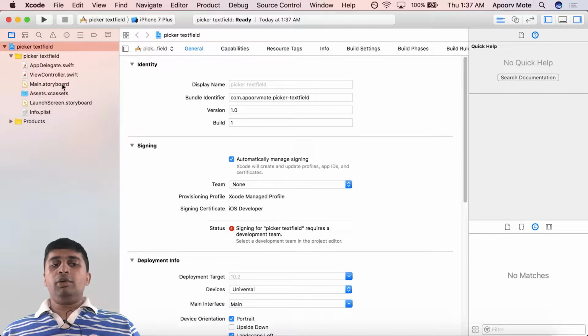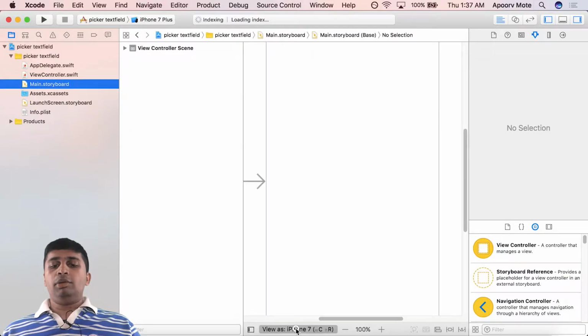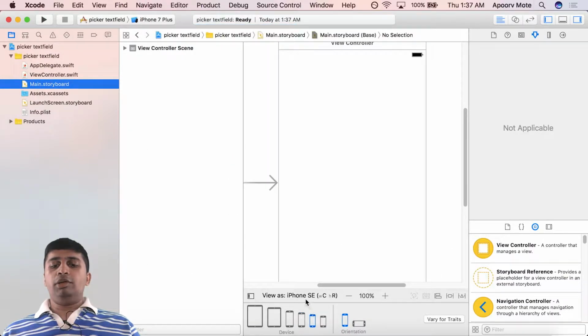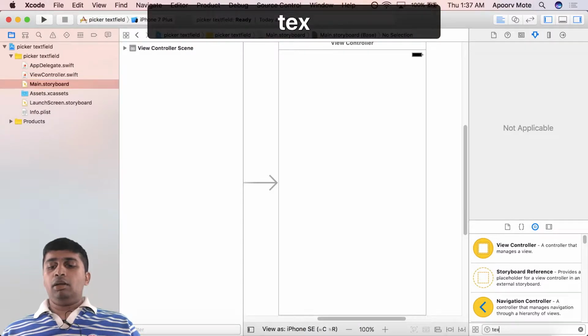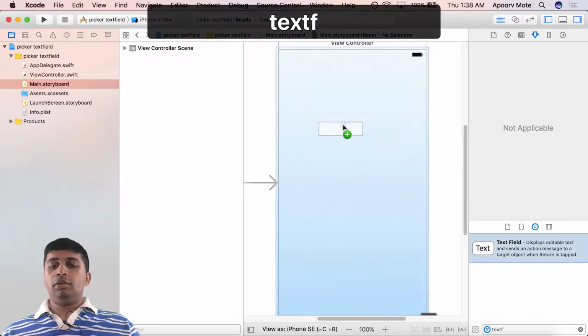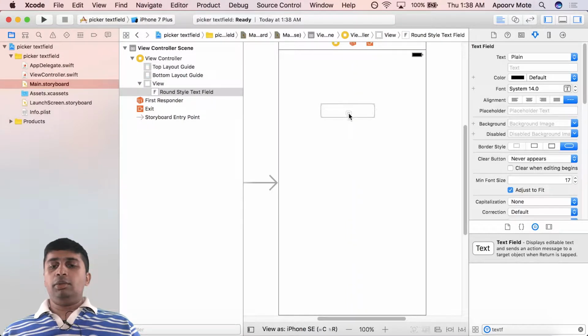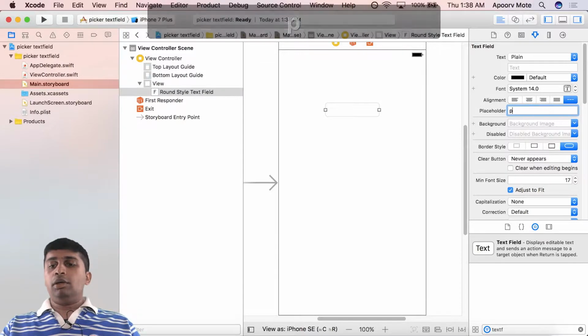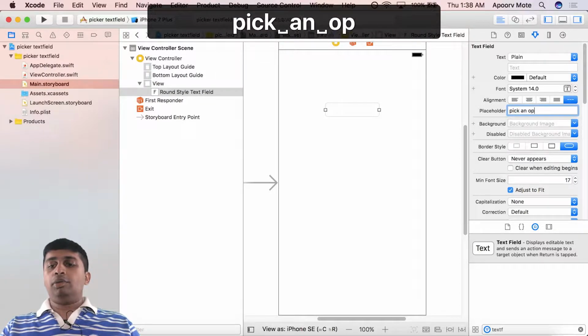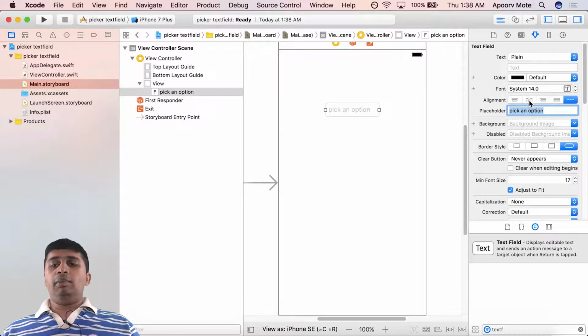So first thing, I'm going to go to the main storyboard. Then I'm going to change the size to iPhone SE. Then I'm going to add a text field on the main storyboard, resize it a little bit and set it there. Then I'm going to change its placeholder to say pick an option. Set maybe alignment to center.